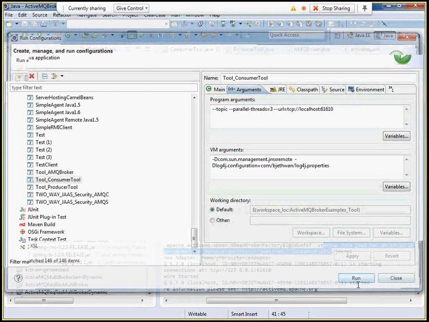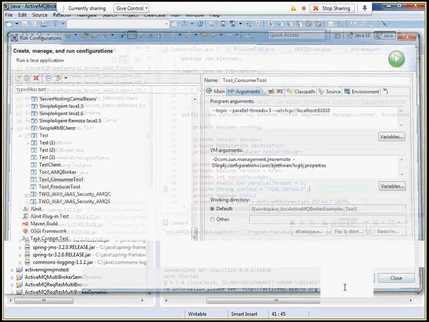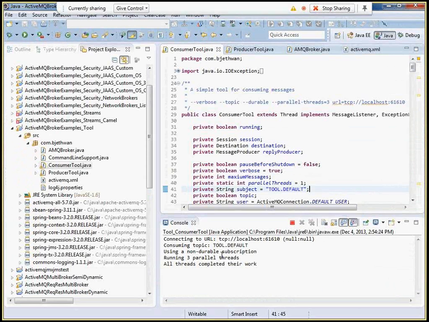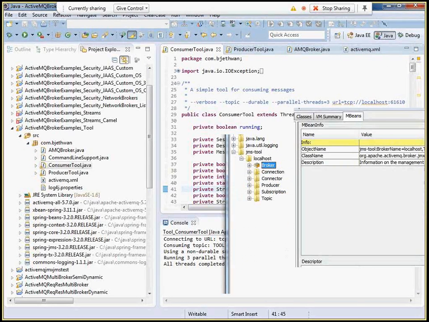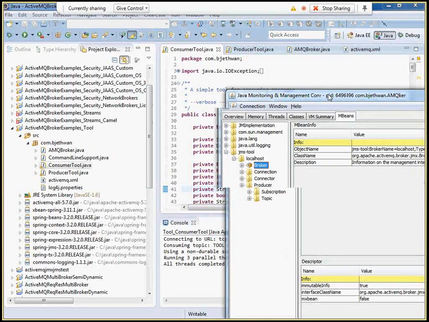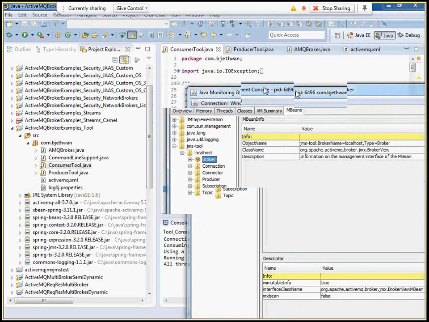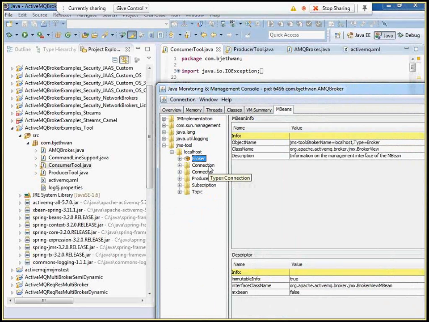Okay, so it says that there are 3 parallel threads running, and they will start consuming. Now there will be a change in here. Previously it was broker and connector. Now there are connections, because connections have been created to this broker from there, and it says that there are subscriptions. There is a topic created.